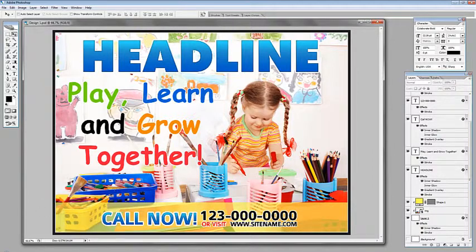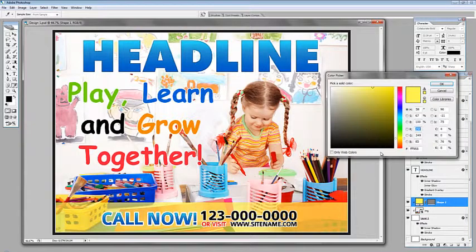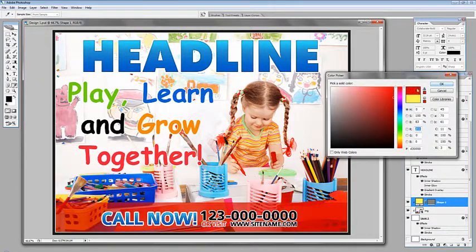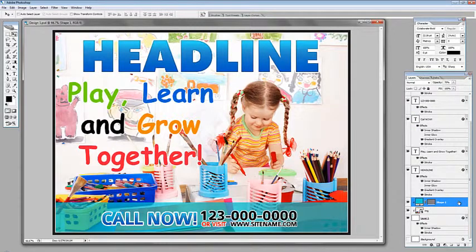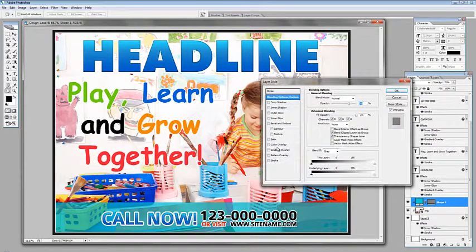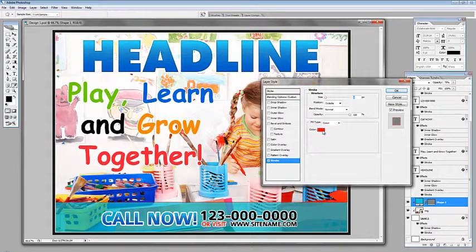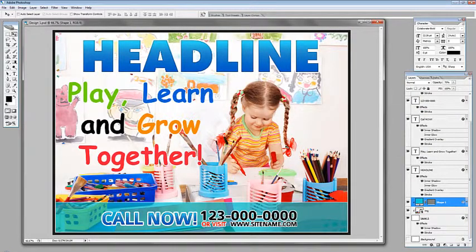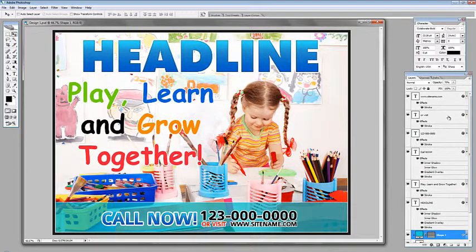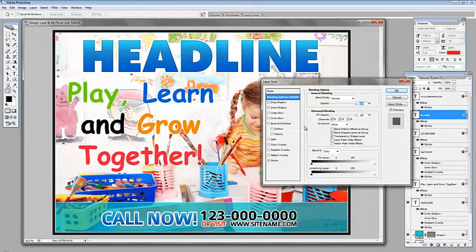Now we can also edit our element here, the yellow one. We can change the color of that by just double clicking on the thumbnail. There you go. So you can see we have changed the color. We can add more styles to it by double clicking on it, and say for example, adding a stroke, just like that, and click OK. All the layers here, just double click on those and this will appear. You can play around with all the settings here.